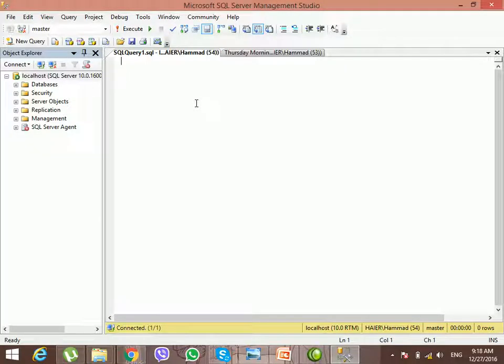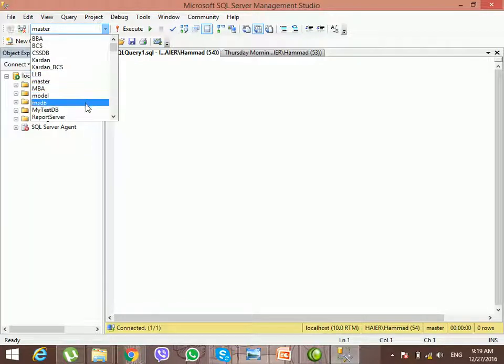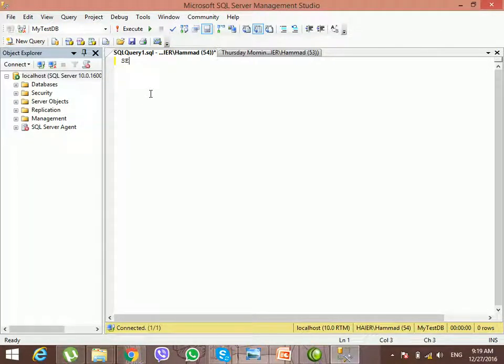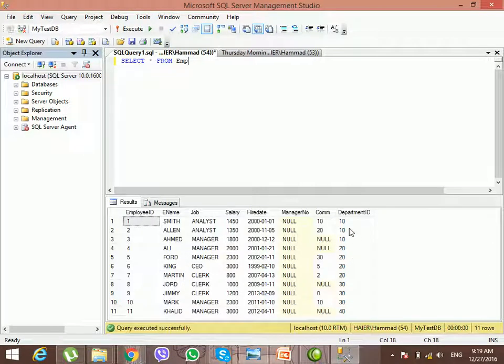First of all, let me show you how many department IDs we have. Select asterisk from employee. So we have department number 10, department number 20, department number 30 and 40. Now this time I just want to see the records of department number 30. Show me the records of all those employees working in department number 30. I am not interested in displaying the data of department numbers 10, 20 and 40.